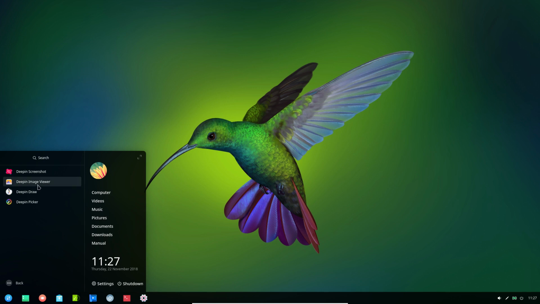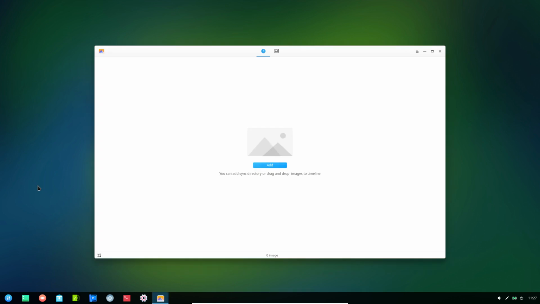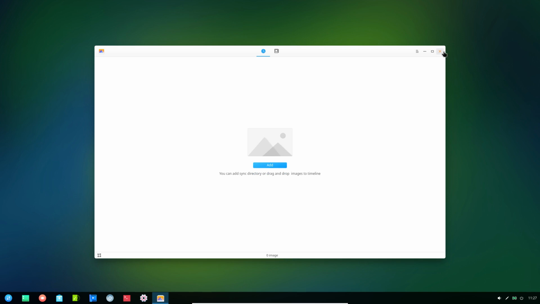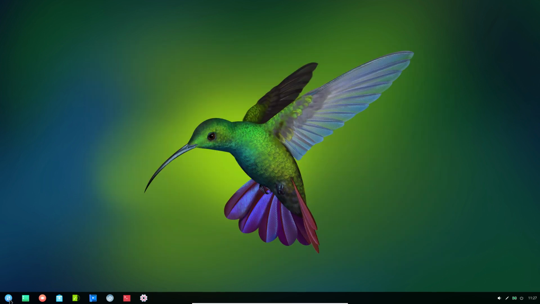We have the Deepin image viewer, which is probably a simple photo viewer. It is. And we'll see if that is around the same mark. It is, what, version 1.2 from the Deepin. Deepin really is a really gorgeous looking desktop, I'll give it that.